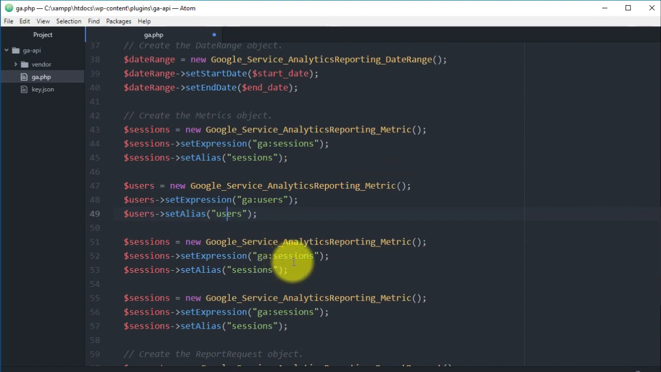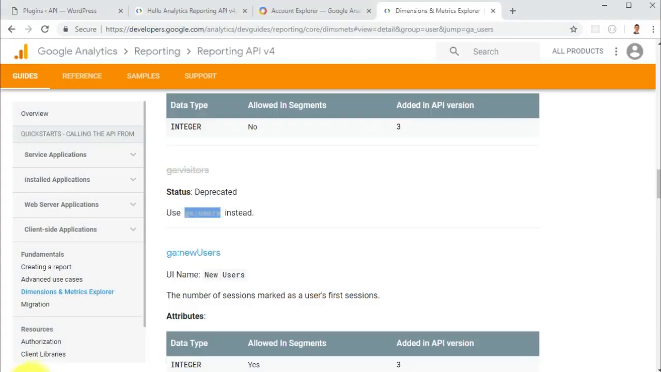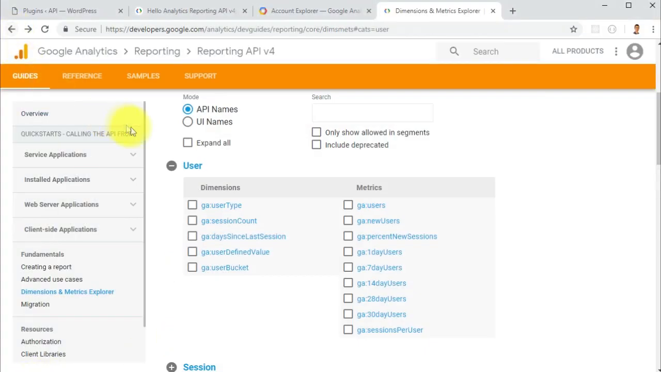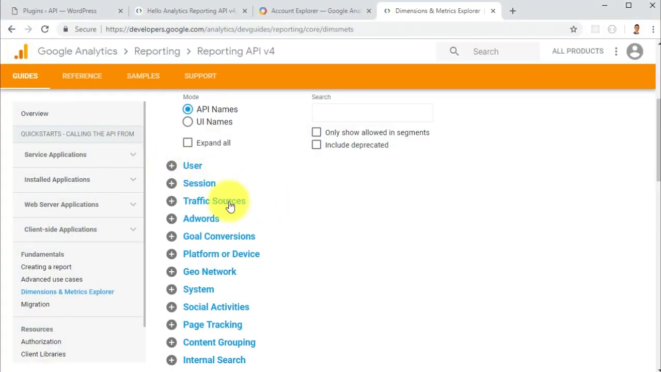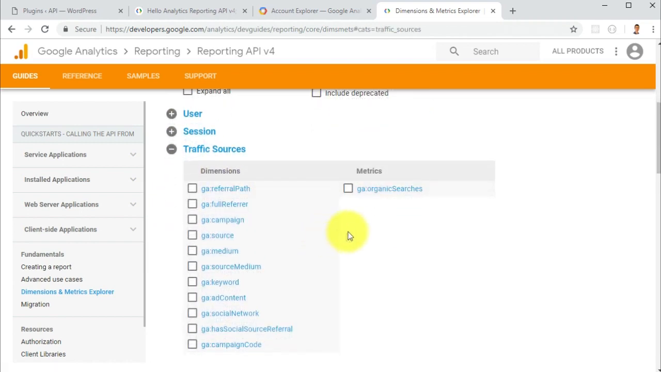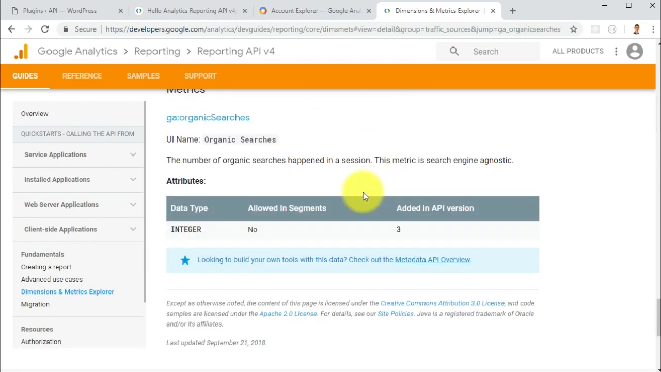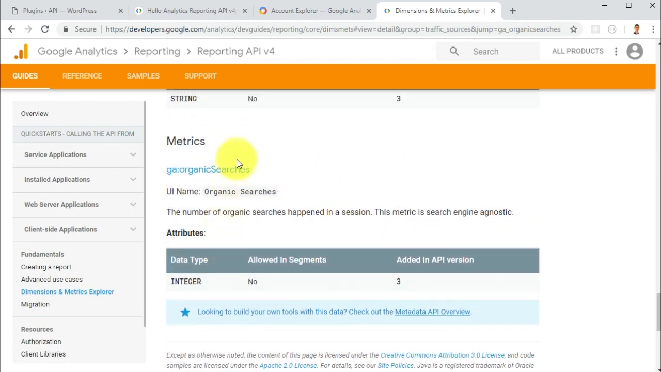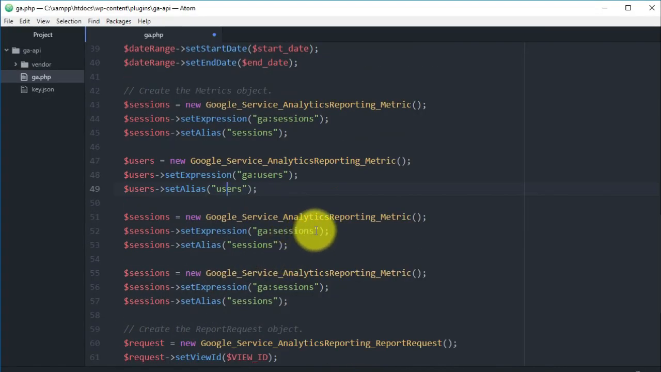And then the third one is going to be the organic searches. So if we go back to our metrics, we should have traffic source. Under traffic source should be organic searches. Click on the organic searches and copy the metric from here like this. And we're gonna replace this one with organic searches, this one like that, and the variable is gonna be organic searches. We'll call it the same way.